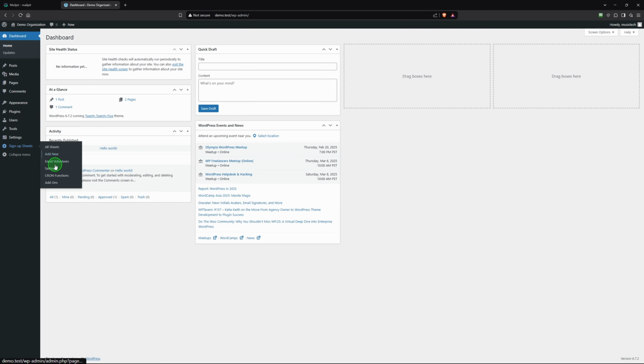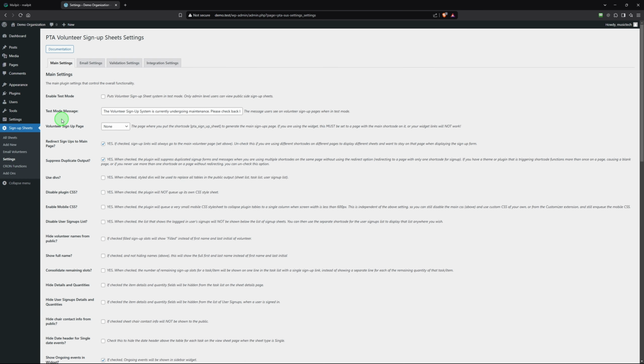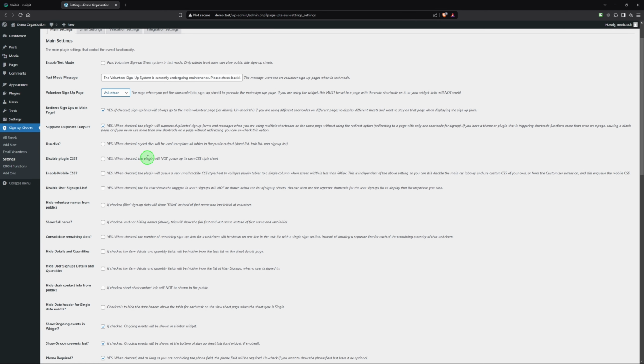Go into these settings for the sign-up sheets. Now that we set up a page, let's make sure we enter that page here, because this is where other links will be directed to, so we want to make sure that's set. And most of the time you can leave most of these default, but there are a few things that I added in newer versions that I didn't want set by default so it wouldn't change things on people's sites.